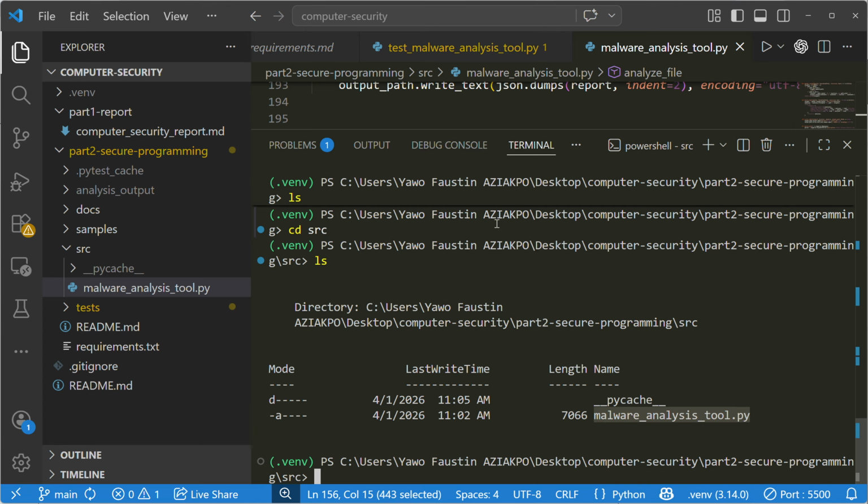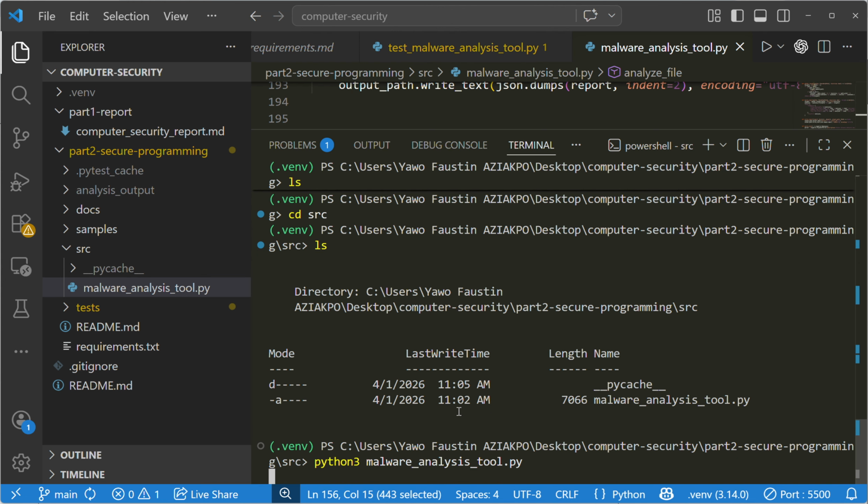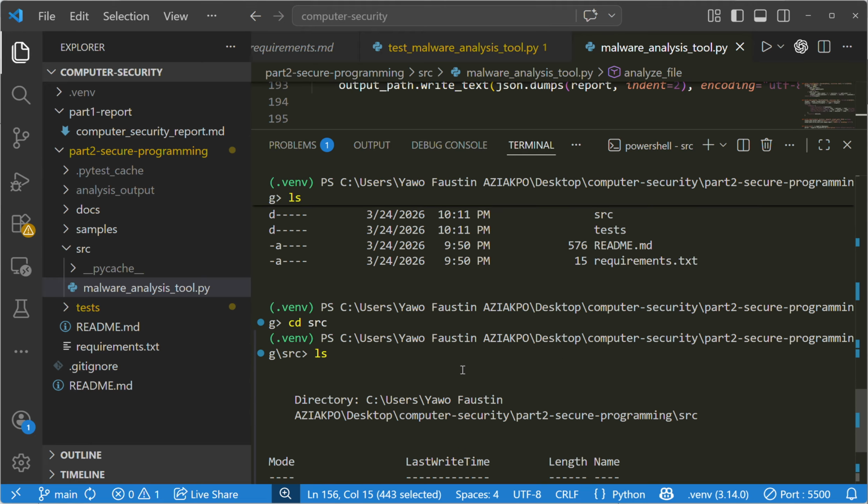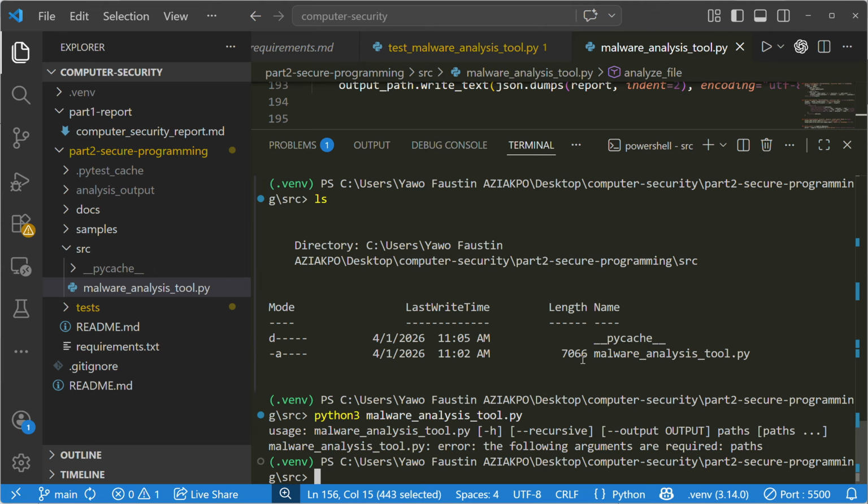So now I have to run this file. Since I'm in the folder, I'm going to run the file, malware analysis tool.py. I'm going to write python3, then copy the file name, paste and run it. So it's telling me, no, I'm doing something. Did I do anything wrong here?